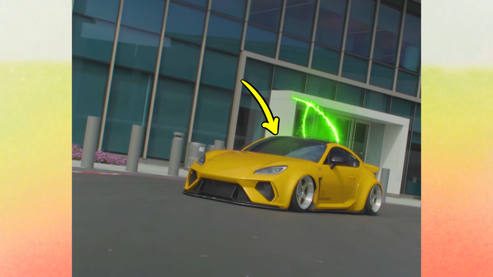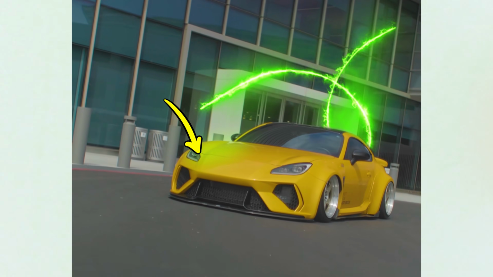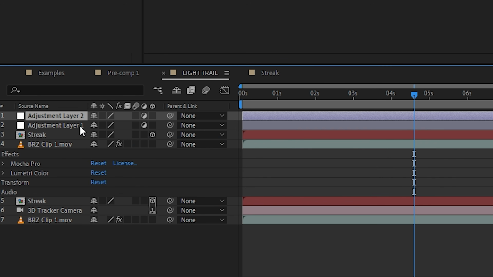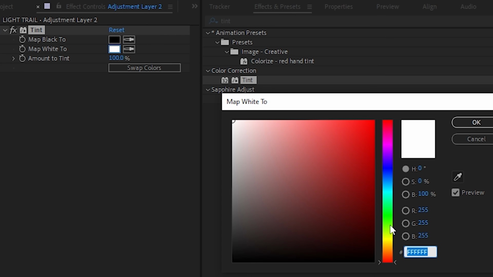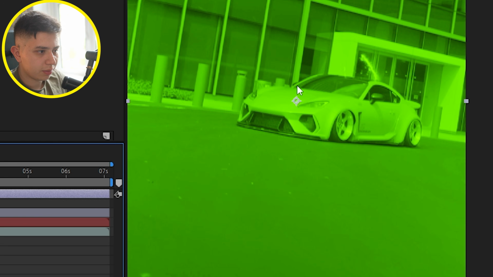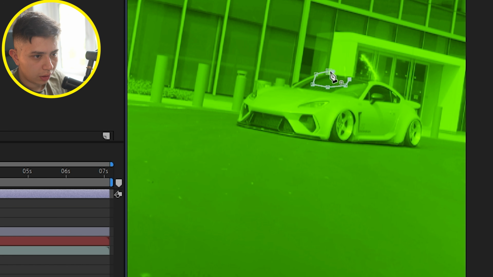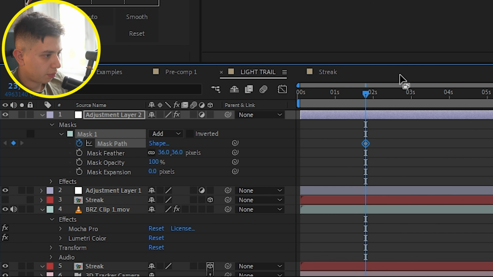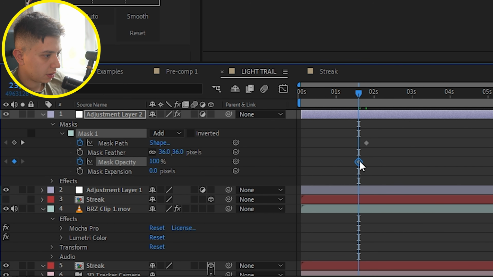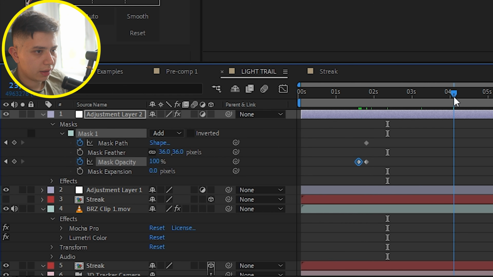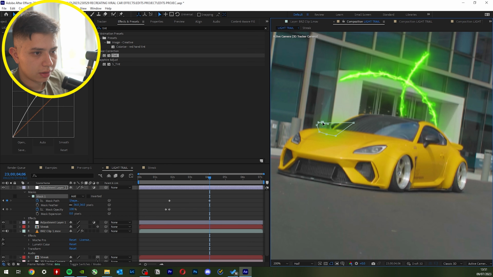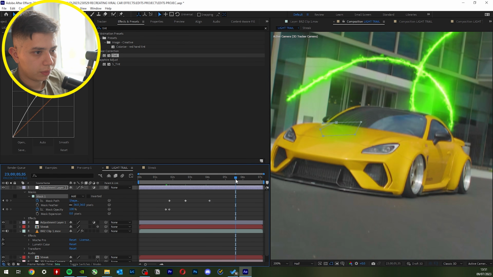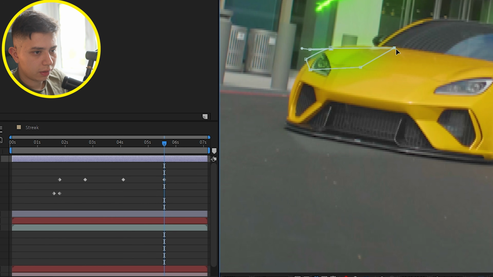Now, because I like to go that extra little step, I'm gonna add a little glow where the light streaks are going. Right click, new adjustment layer, add a tint, and the tint is gonna be green. As the light comes to here, I'm gonna do a small mask like this of the light. I'm gonna add a little bit of feather. Then I'm gonna keyframe mask path. Right before it, I'm gonna keyframe the opacity so that it goes from 0 to 100. And as it goes forward, I'm just going to select this and change the mask path so it kind of goes from here to here. Then I'm gonna keep basically tracking it and making it bigger.